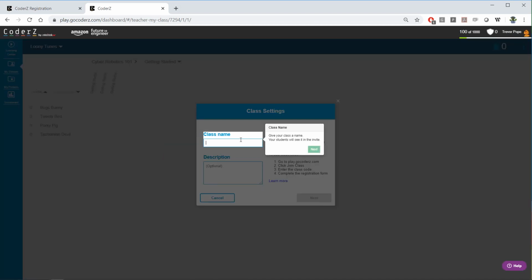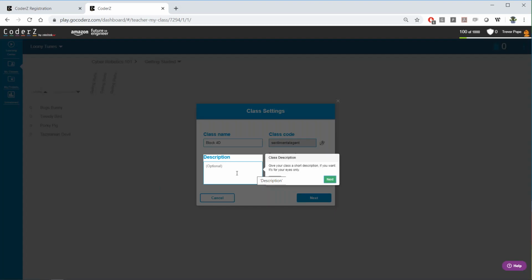Here I'm going to give it a class name. This is kind of what you're probably going to be using in your school. I'm going to call this block 4D. And this is what your students are going to see. So they're going to see your teacher name, or Elmer Fudd invited you to class block 4D with the custom class code here. So as I hit next, I'm going to give this a class description. My 4th period STEM class.